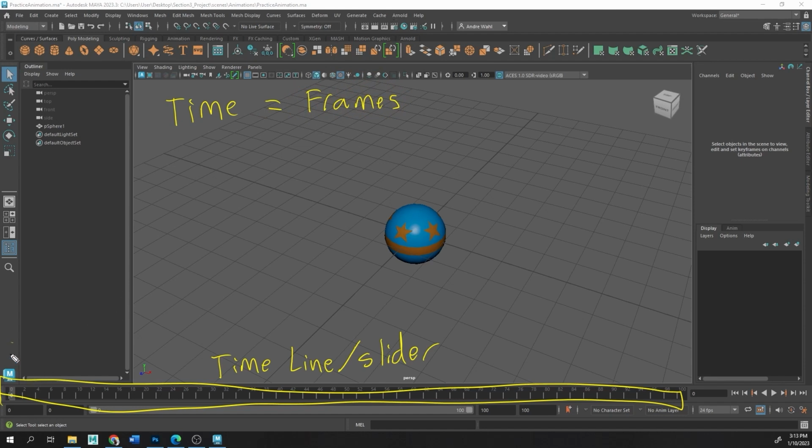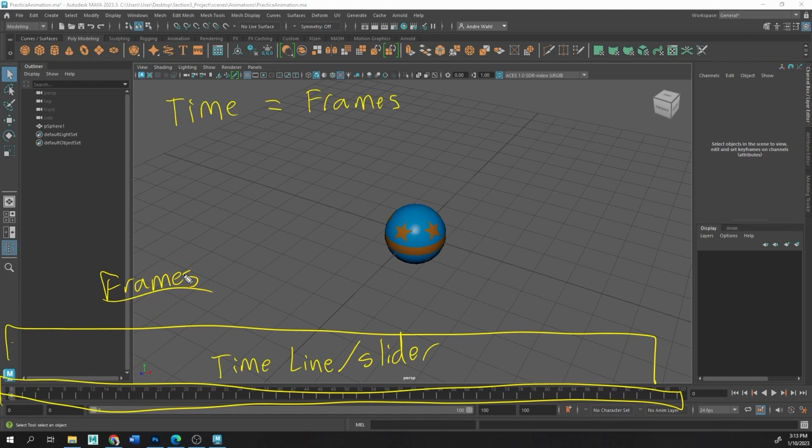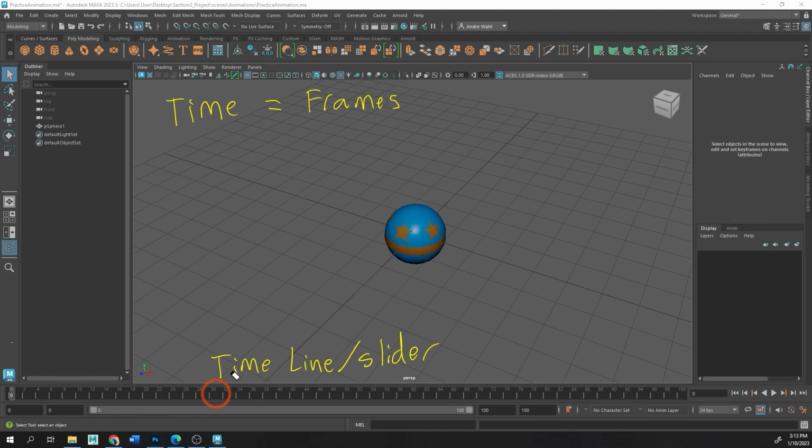Essentially, this is a giant measuring stick of frames, and that's what it measures in. Just like if we were talking about centimeters to meters or inches to feet, you have a number of frames to seconds. The default inside of here is 24 frames per second. When we're thinking of the timeline, essentially every 24 frames is one second of animation. It's a measuring tool.